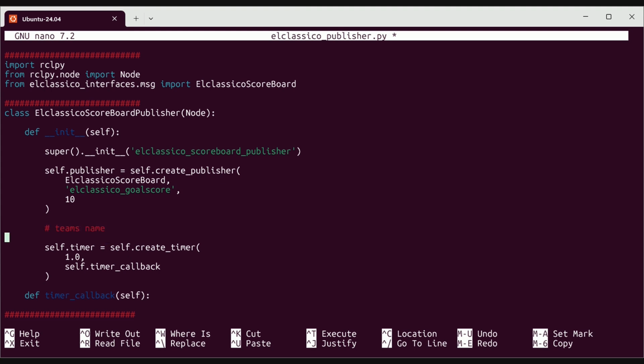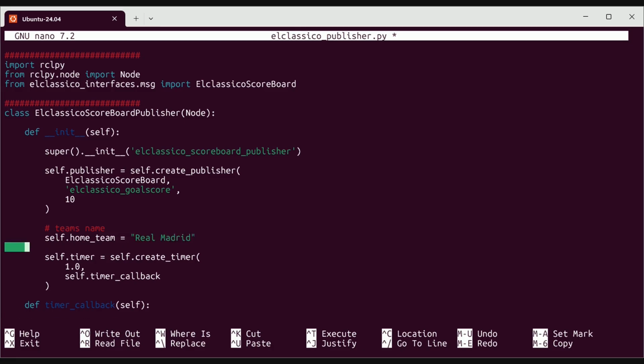Team names. So I will simply write self.home_team equal to Real Madrid. Now self.away_team equal to Barcelona. One key point you should remember is that this home team and away team, we have defined them in the custom message we created earlier. So these are the team names. If you are creating the whole table, let's say of the Premier League or Spanish La Liga, you can add all these names, but you will have to be careful about how you name them.